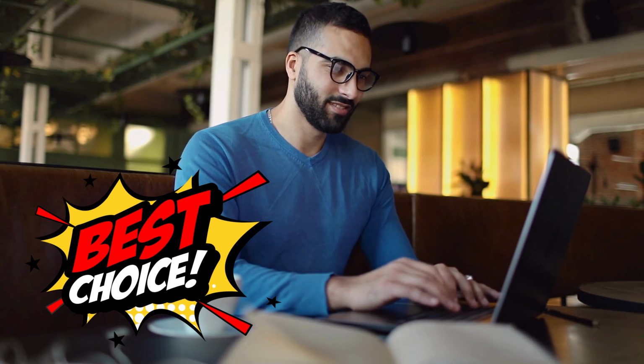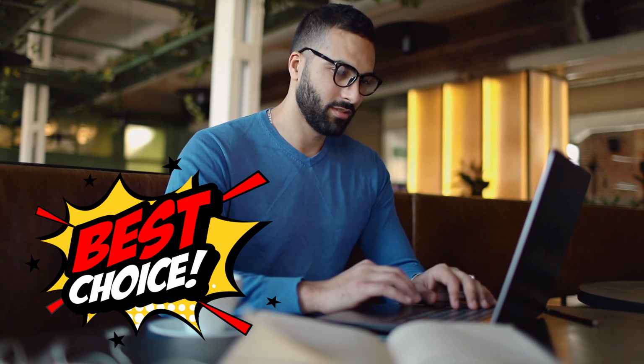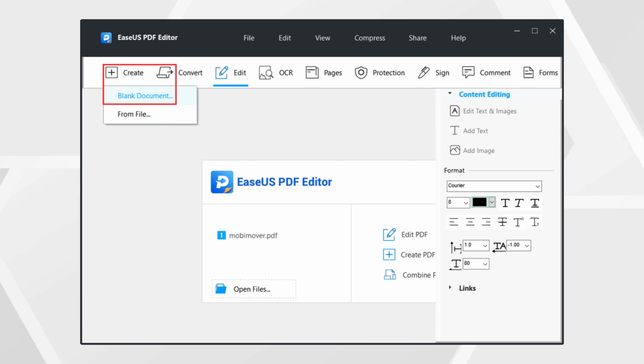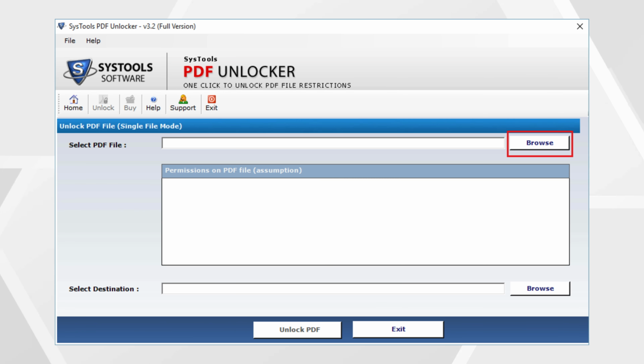Finally, there's the offline software route. This is hands down the best choice if you're working with highly sensitive or confidential documents that you absolutely cannot risk uploading to any internet service. Tools like EaseUS PDF Editor, VeryPDF PDF Password Remover, and SysTools PDF Unlocker can be installed directly on your computer.